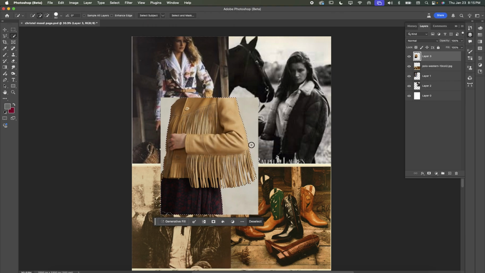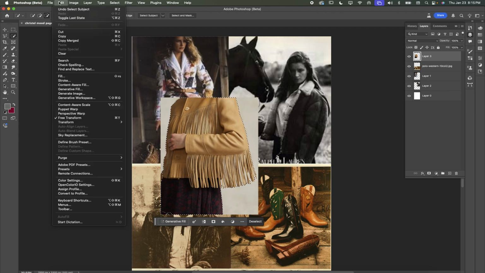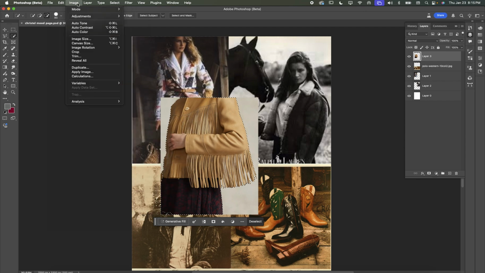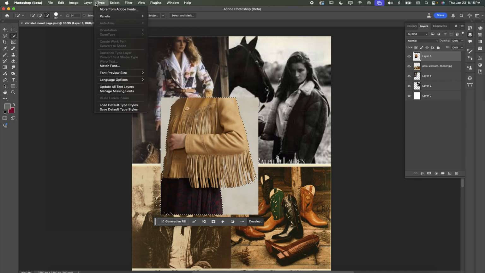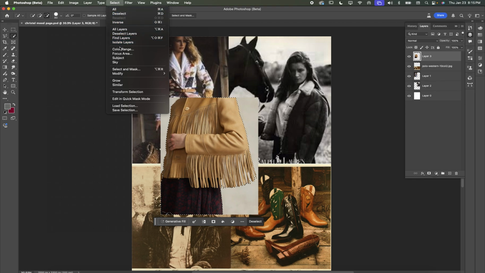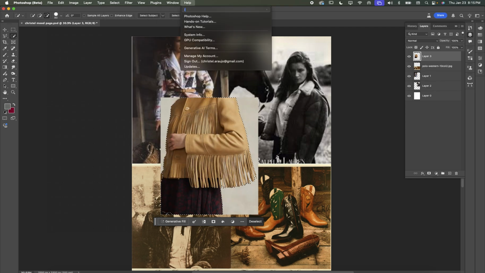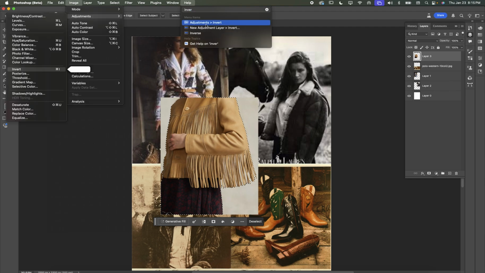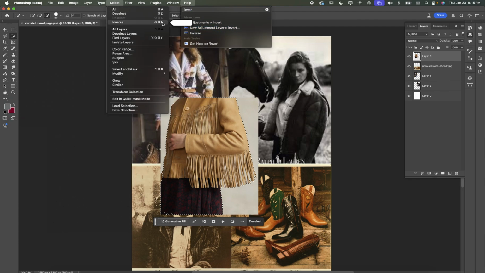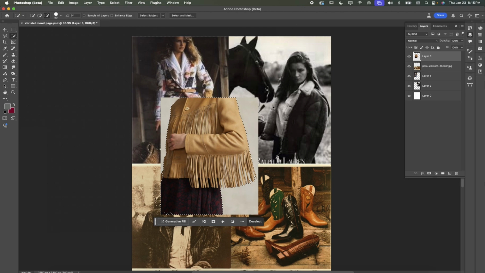If you press shift Command I, which means inverse selection, or you go to edit and into inverse selection, where are you? Sorry, it's in select. Select and inverse selection. It's like the third one down. There you go. You're right. Inverse selection, shift Command I or shift Control I. Done.